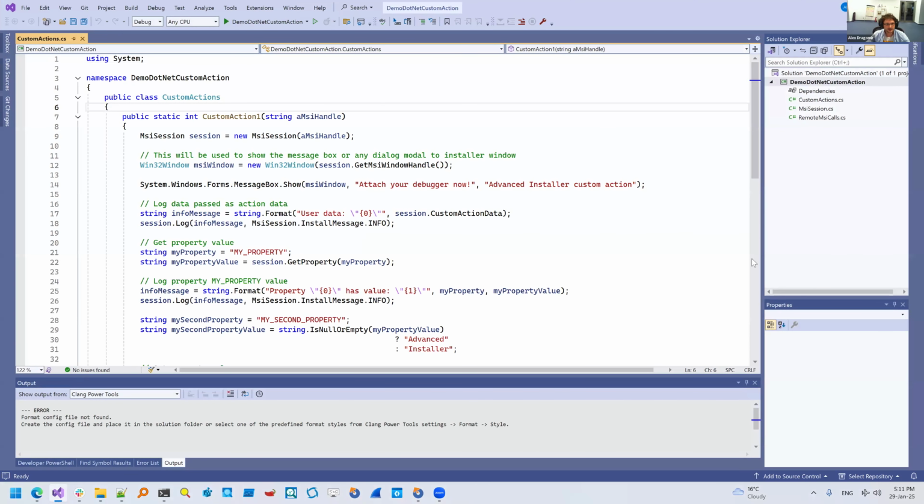Now, as you see here, we already provide a sample. The C# method must have this signature. So it should be a public static method that returns an integer and takes a string as argument.